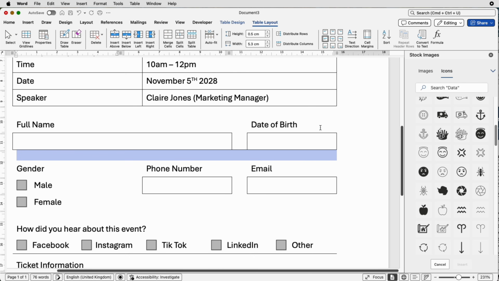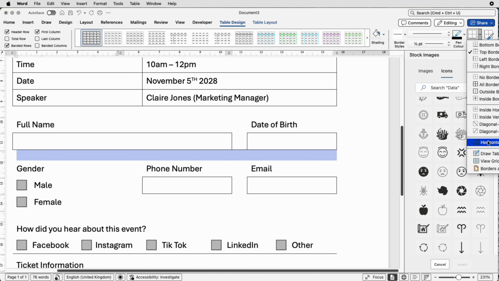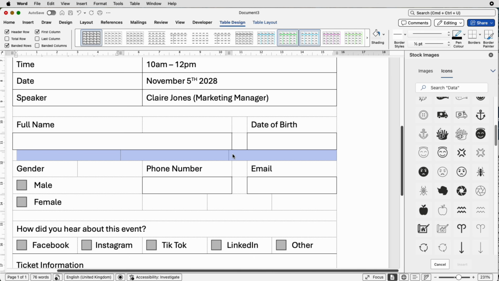Click OK. Now because you can't see anything, we're going to have to go to Table Design and put in the grid lines again. And you can see we've got 2 extra lines here. So if I select these 2, then I can just move this line over here. And then if I select these 2 cells, I can move this line over here.